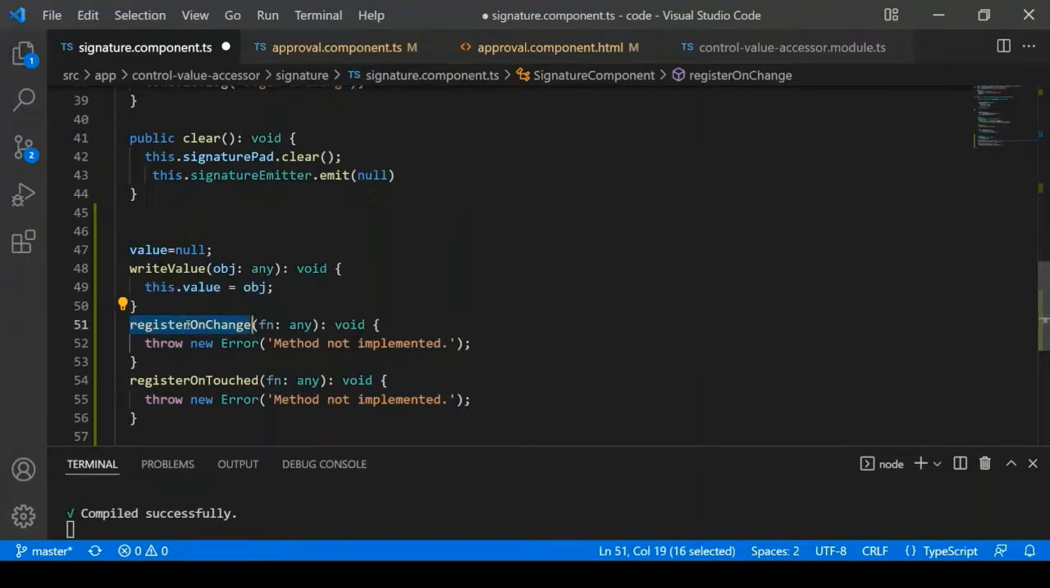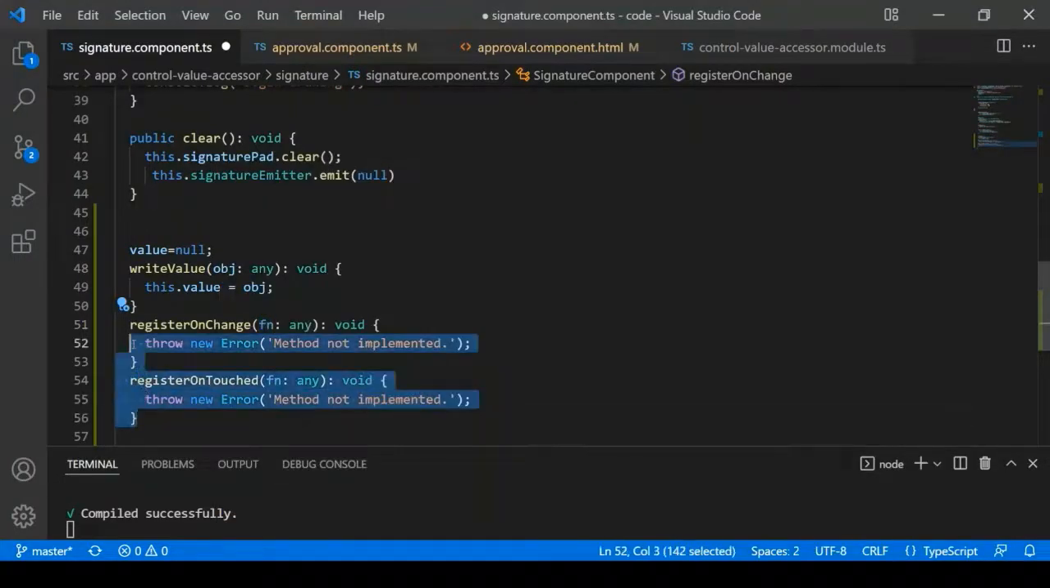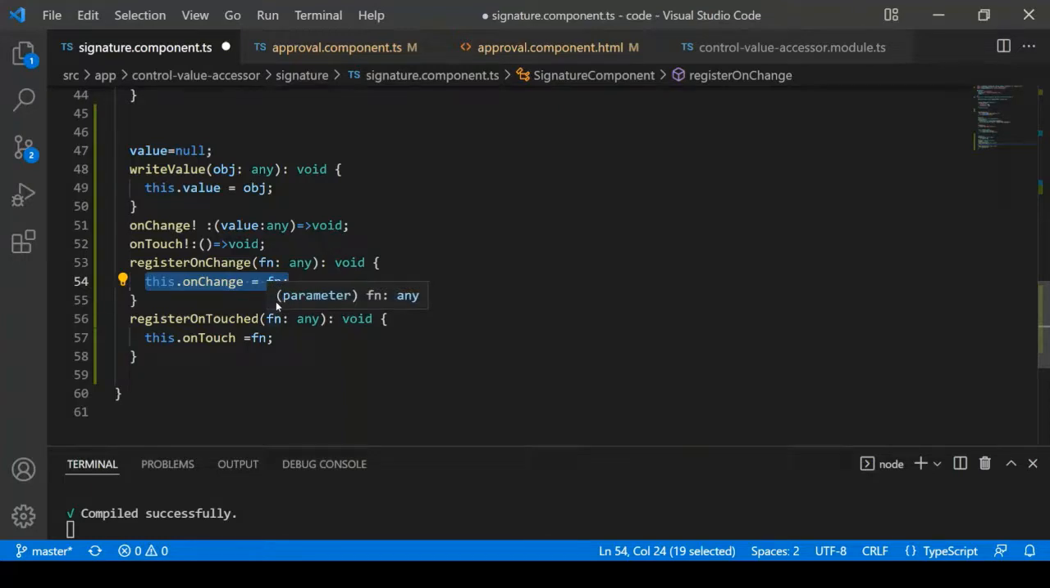Now the second one is registerOnChange. In this signature component, whenever you make changes, for example we are done with the signature or we are clearing the signature, in that case we are going to call this function. To implement it, I already have a code snippet written. Let me paste it here. I have declared a method onChange which will accept a value and return nothing, and this method is pointing to the function via this.onChange equals function. Whenever we make changes in this signature component, suppose we are done with the signature, then we call this method with the signature value, and in turn it calls the function which is the argument of registerOnChange, and it will update the form control accordingly. It will fire all the required validations.